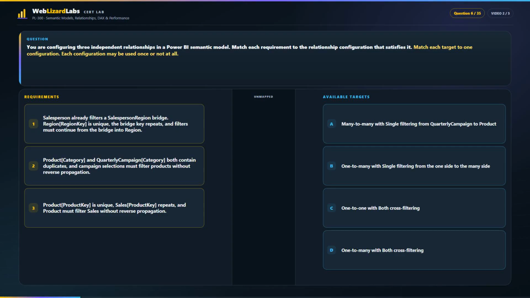Question 6. You are configuring three independent relationships in a Power BI semantic model. Match each requirement to the relationship configuration that satisfies it. Match each target to one configuration. Each configuration may be used once or not at all. Requirements. 1. Salesperson already filters a salesperson region bridge. Region key column in region is unique. The bridge key repeats, and filters must continue from the bridge into region.